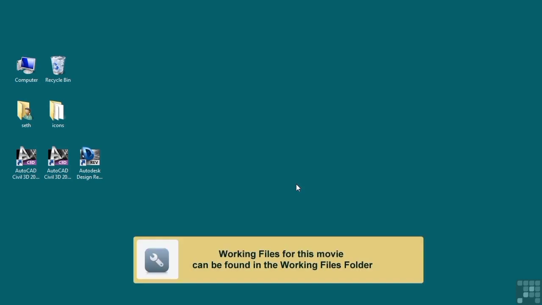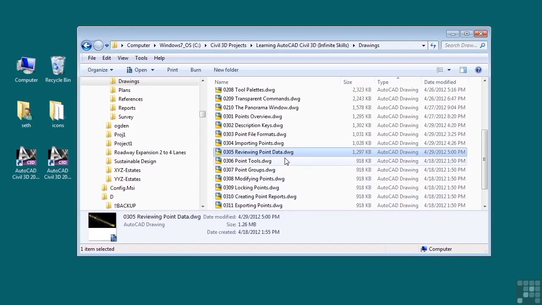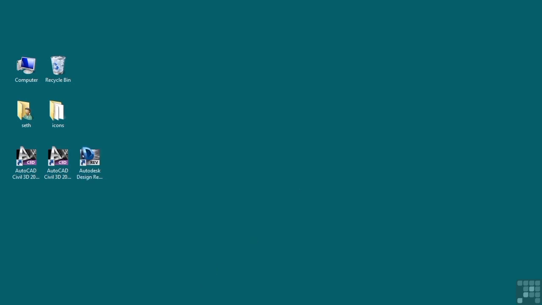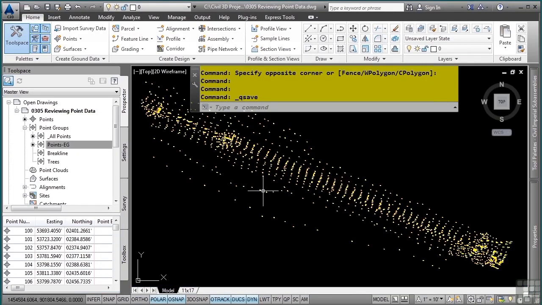In this video, we will discuss reviewing point data. If you would like to follow along with the video, please open the file 0305 reviewingpointdata.dwg located in the training folder as discussed in the Working with this Dataset video. Civil 3D provides great reviewing capabilities for point data. To review point data, you can use the panorama window, review pane in the tool space, or the properties palette.